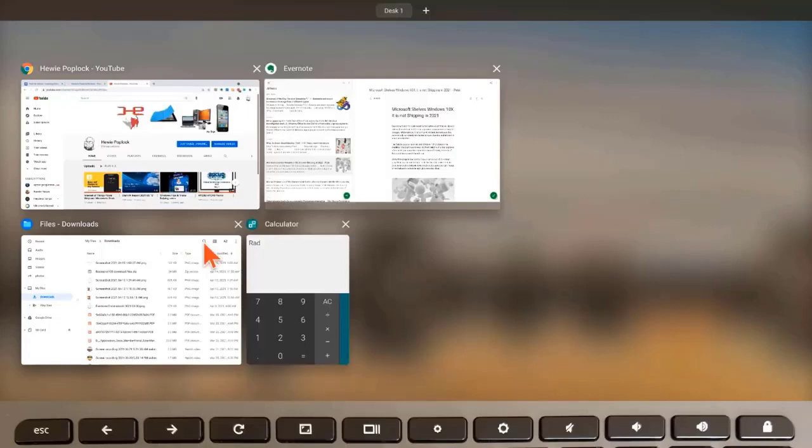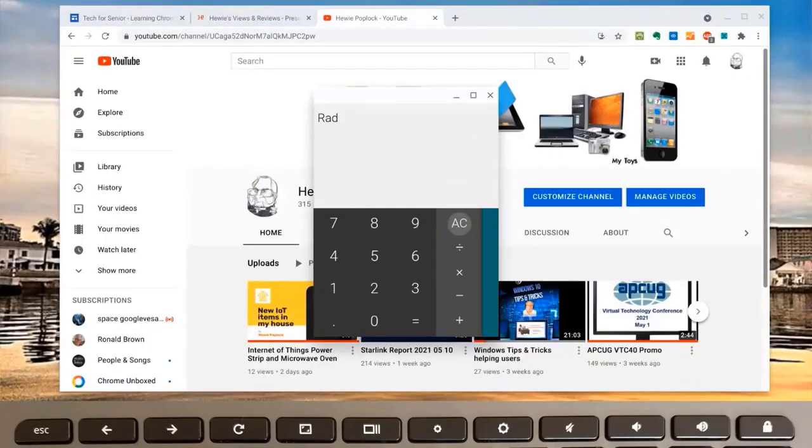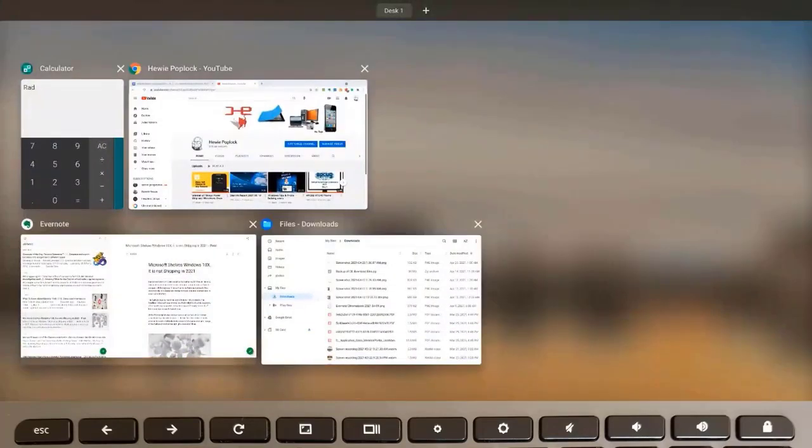So let's move the tab key. And now you can see the blue square around each of the items. And we will stop at the calculator and bring it forward, and that will be the active window. We do it again. And this time we're going to bring up the YouTube window.